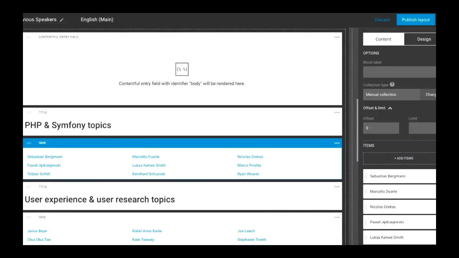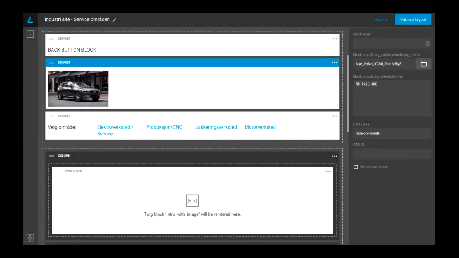Just to wrap this up. As you can see, this is again a layout solution for the Web Summer Camp page, and you see some content on the right side. This is speakers for the PHP and Symfony topics, and this is fetched from Contentful manually. So this is the example for the Contentful integration. And for Cloudinary integration, this is again one of the Norwegian projects we are working on. So this image in the default block is being fetched from Cloudinary.